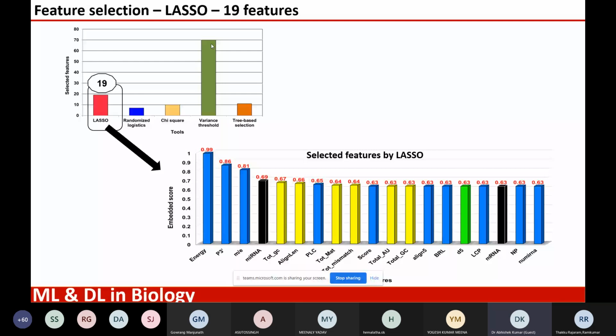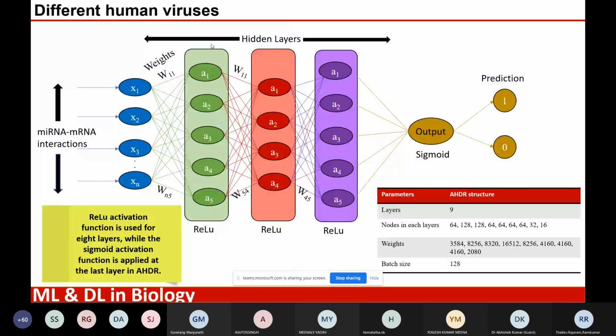Lasso has different functions that are used in 8 layers, and that is shown here. There are 9 layers in total that we identified, and each layer is given there, along with their weights and total number of batches.